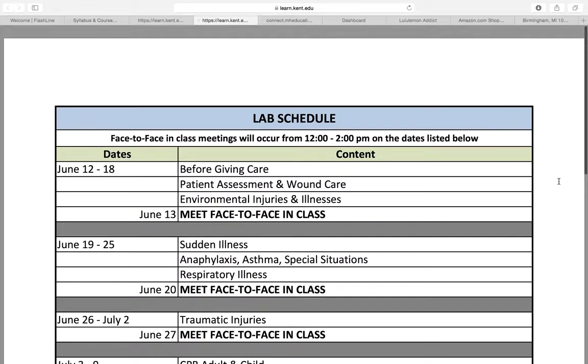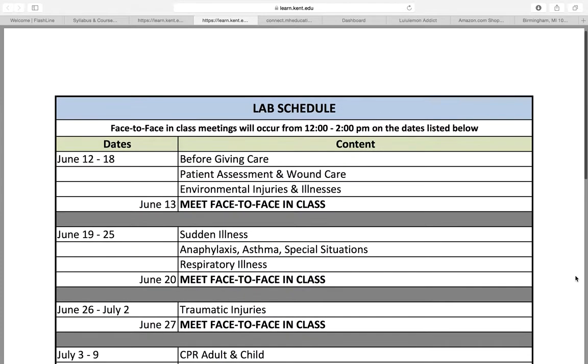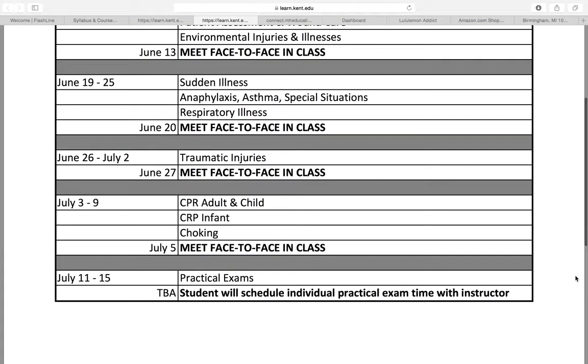And then this one will be related to lab. These are the things that you'll be covering with Michaela when you have your face-to-face meetings. It includes the content that you'll be covering for the week, and also the date you'll be meeting face-to-face, and the times. The location of your face-to-face meetings is also on the syllabus, as far as the classroom. All that information is provided there.